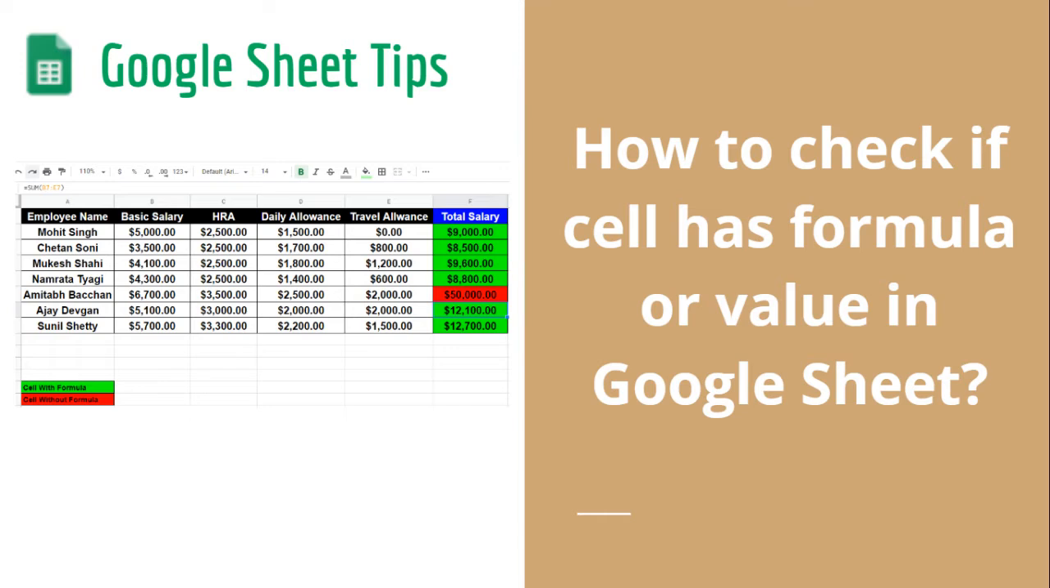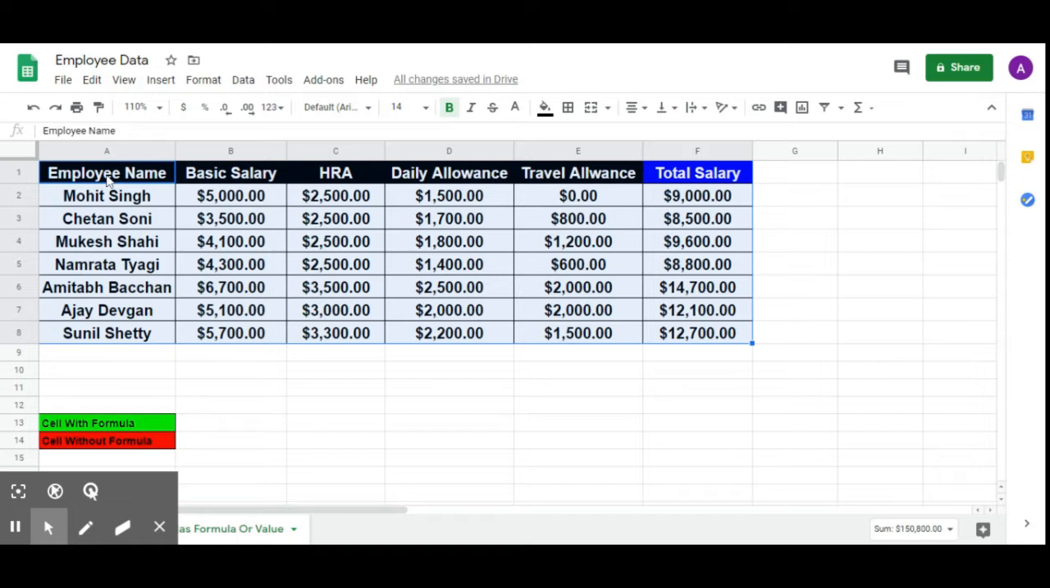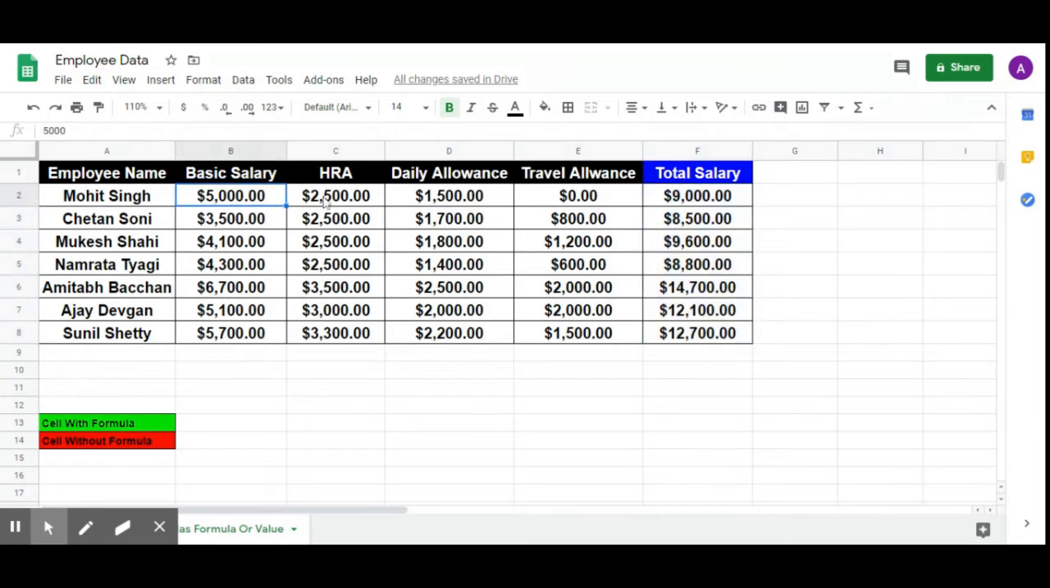In this Google Sheet tutorial video, we will learn how to check if a cell contains formula or value. So let's start. In this example, we have created a simple employee data with salary details. Here total salary is sum of basic salary, house rent allowance, daily allowance, and travel allowance.